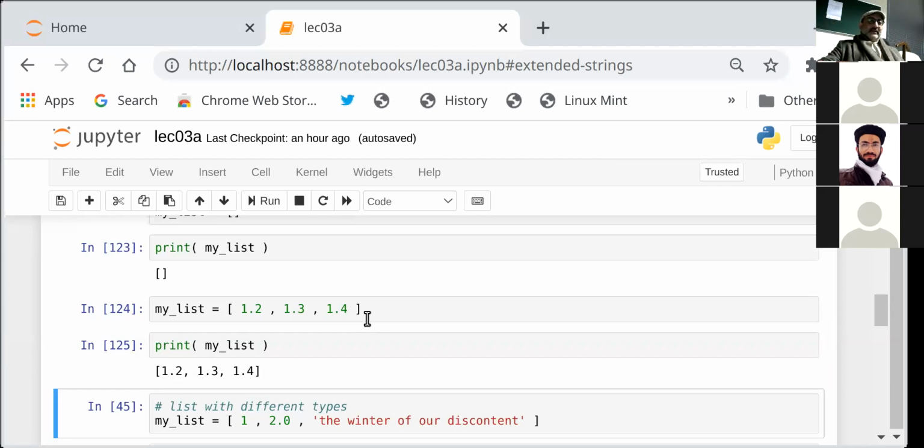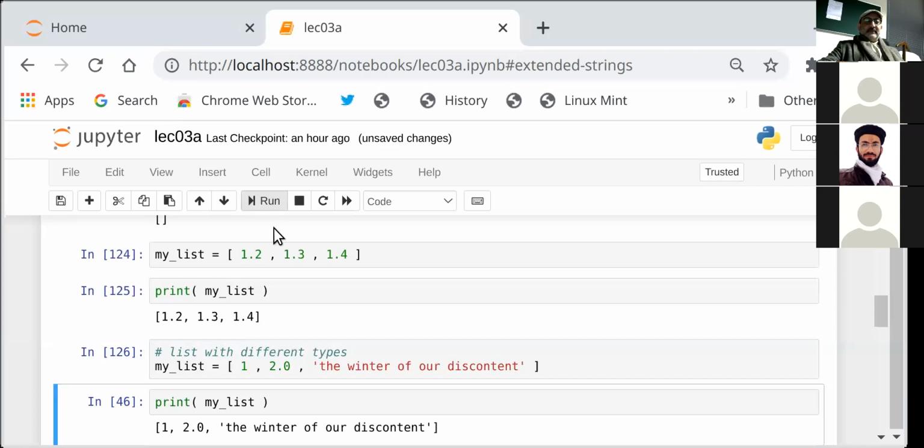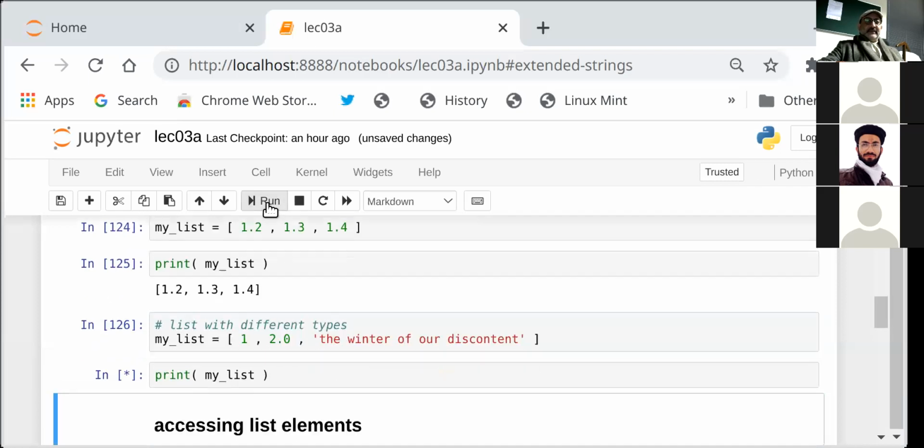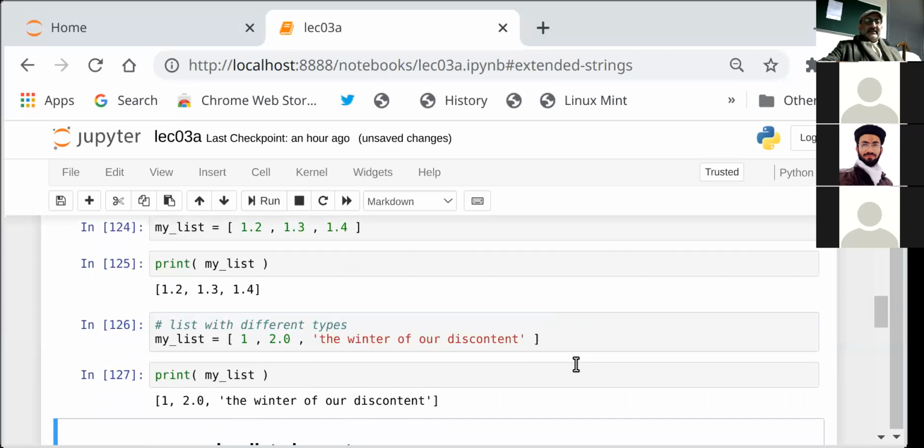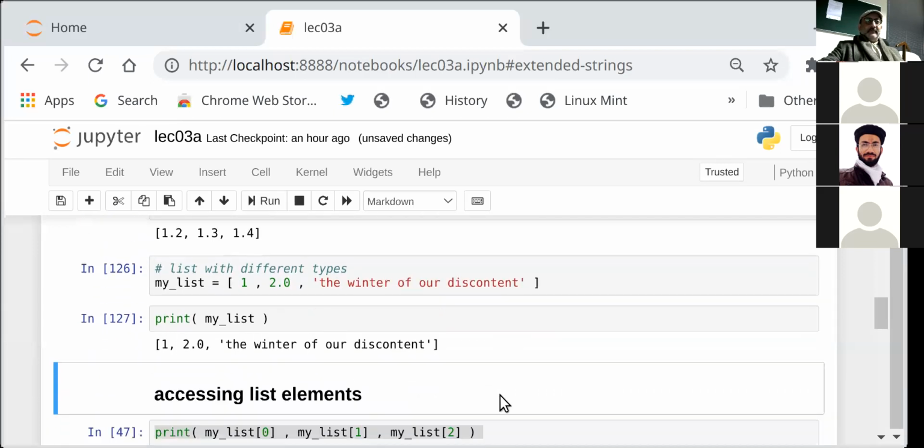Okay, so here, let's now set my list equal to, it's a list, I know it's a list because it's in square brackets. And then the first element is the integer 1, the second element is the number 2.0, and the third element is the string, the winter of our discontent. Okay, so I run that, and it seems perfectly fine. And now if I print my list, it'll give me everything in it between square brackets to show that this is a list that we're talking about.